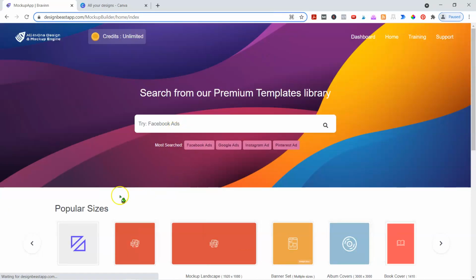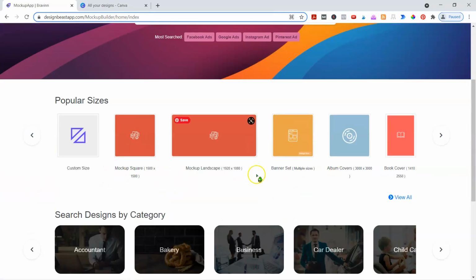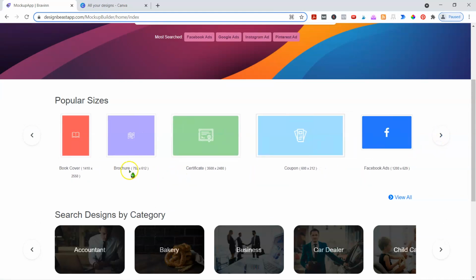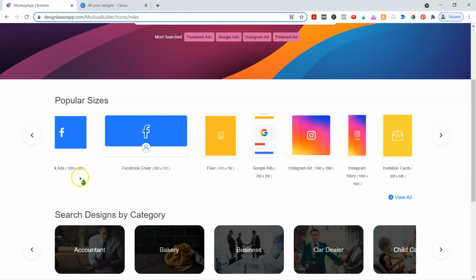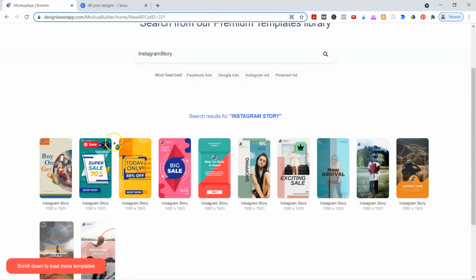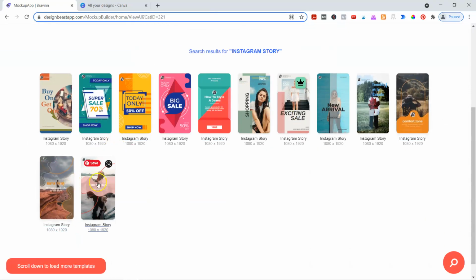So like I said, now I've shown you the mock-up and I've shown you the banner set. Now you have other ones here. They've got book cover, they've got brochure, certificate, coupon, Facebook ads, which you could technically do a post that size too, but whatever. Facebook cover, you've got a flyer, Google ads, Instagram ad. Again, you can do a post that way too if you wanted to. Here's an Instagram story, which by the way could also work for Pinterest. So you come in here and they already have templates in here, right?